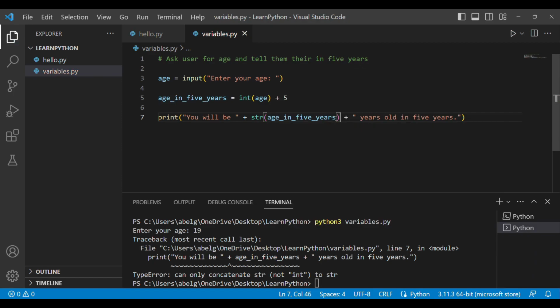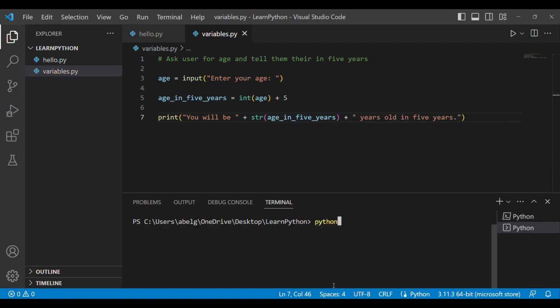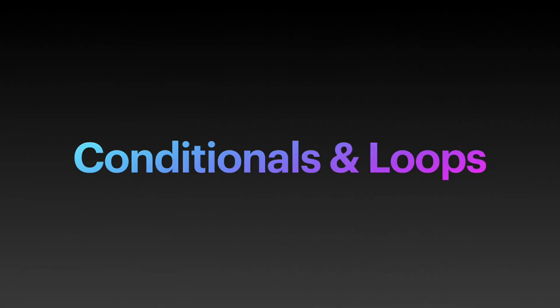Now we can save the program again. We're going to clear our terminal and put in Python 3, the name of our file, variables.py. It asks us for our age. We put in 19. As you can see, it says you will be 24 years old in 5 years.